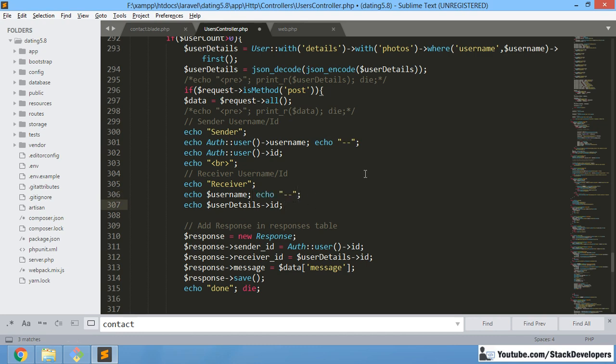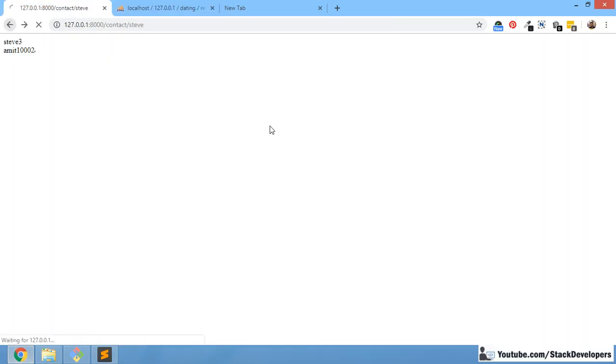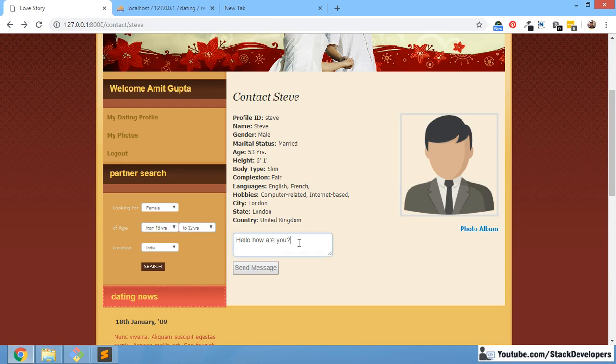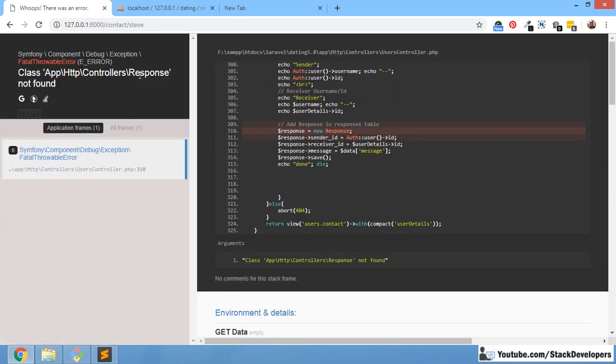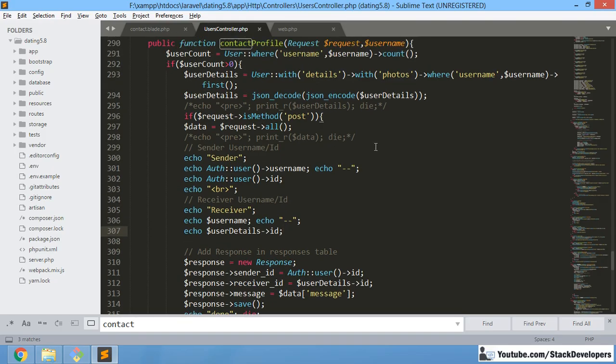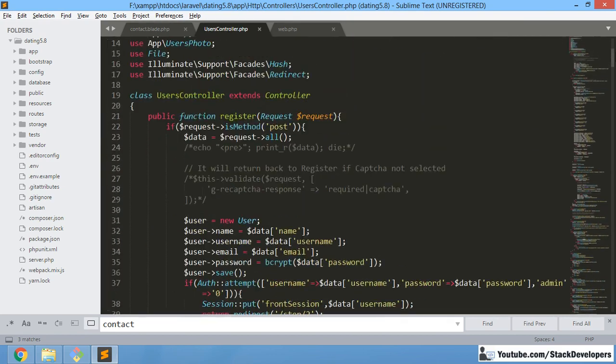So now we are going to try, and I am going to go back and try hello overview, send message, and here, oh sorry, we need to add that response in the statement at the top.